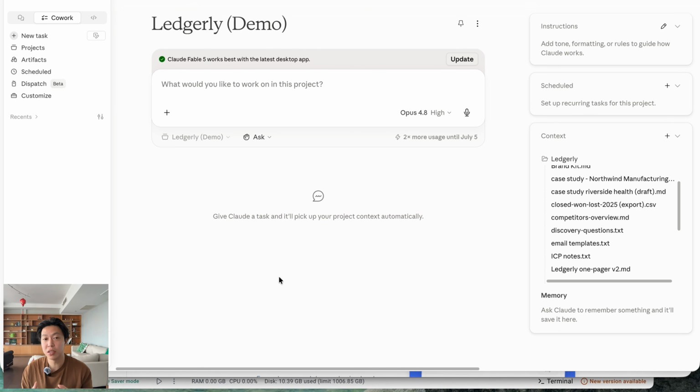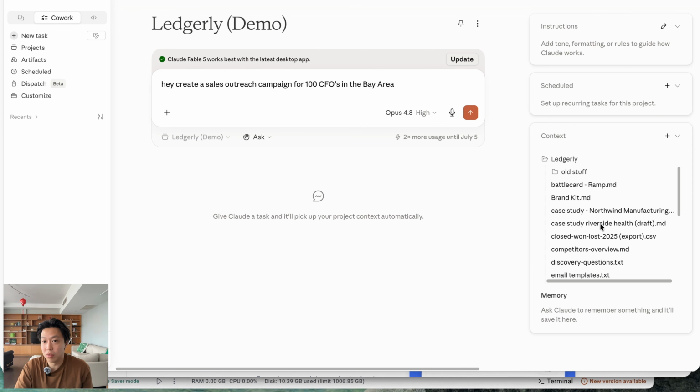Now there's one more step to this, where if you want Claude to be really effective in fetching the right information, make it token efficient, make it really quick. Because if you think about it, every time I ask Claude, hey, create a sales outreach campaign for 100 CFOs in the Bay Area, it's going to try to get some context from the existing stuff here, right? Like to understand what is Ledgerly, how do we sell it, what is the right messaging, what's the brand like, who are the ICPs, all of that stuff.